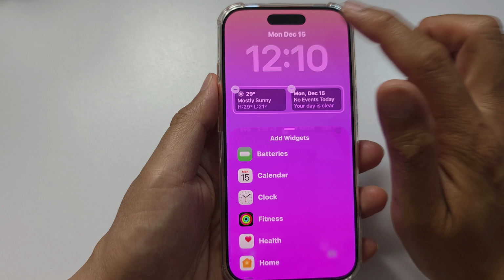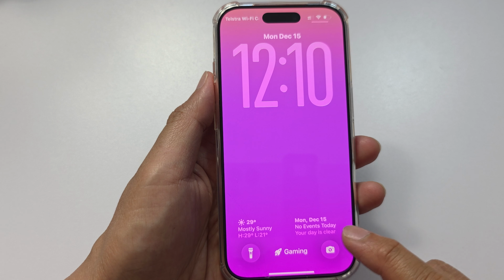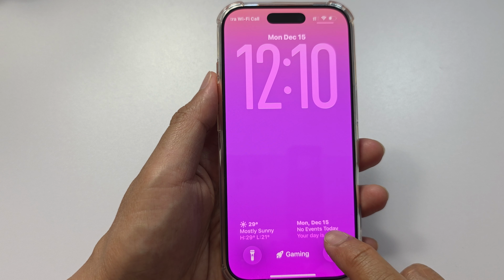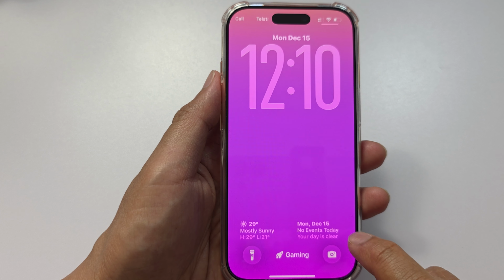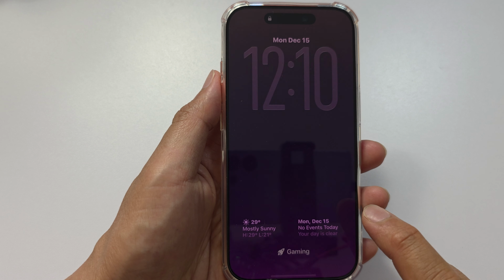Now, tap on the top to close it, then tap on Done to save the changes. And now you have successfully added the calendar widget to your lock screen. If there are new events or upcoming events, it will show in the event widget here.